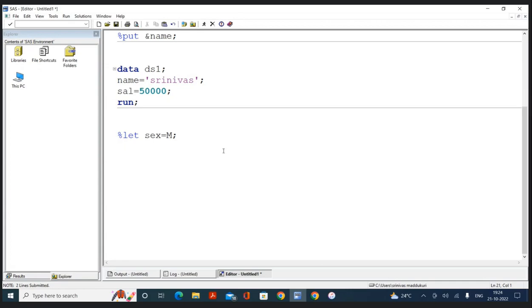Now, I want to use this macro variable in my program. Say, for example, I am creating a class data set from the SAS dot class. Now I am writing, if sex is equal to, ampersand 6. Can you tell me what is the value of ampersand 6?